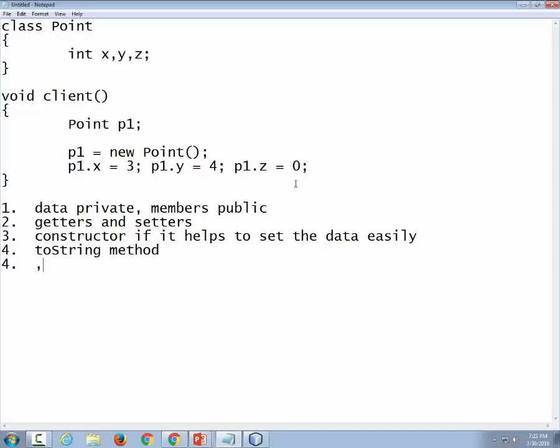5, add a dot equals method so that you can compare two objects. And 6, add a copy method of some sort. And I'm sure there's a specific name I should give that, but I am going to do these three things. I'm just skipping the first part because I want this class to be as simple as possible.